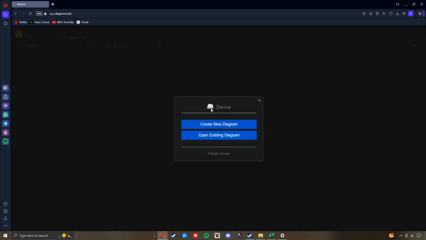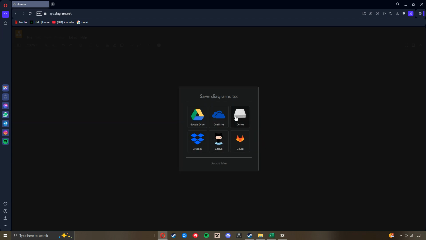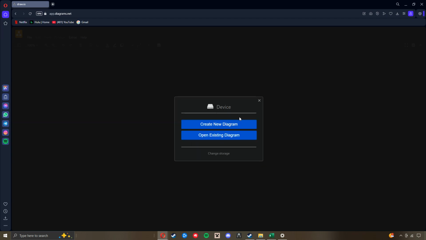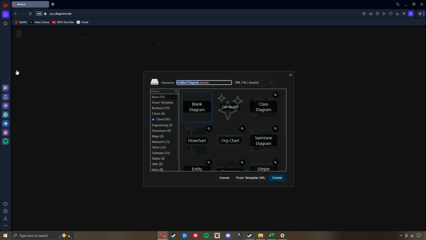Once you're here, you're going to want to create a new diagram, but before we do, we'll go and change our storage to our device. This will save it to our computer, which will be perfect for what we're doing today. And like I said, we'll go and create a new diagram. Underneath the file name, you can name it whatever you want. Today we will do something like small business network. And we will choose a blank diagram.